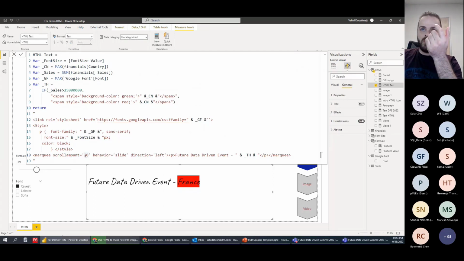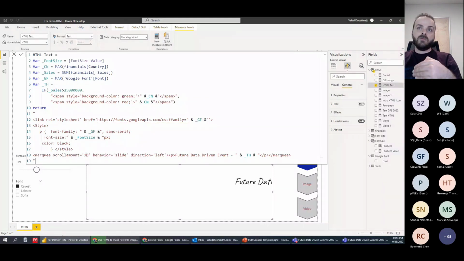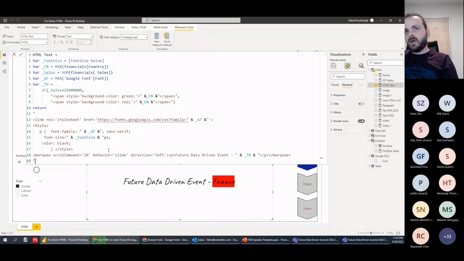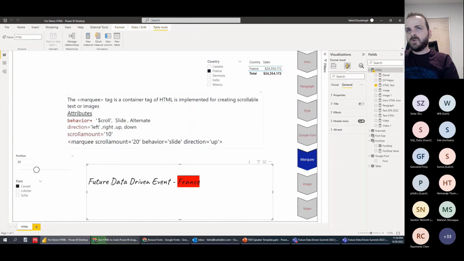One of them is the scroll amount, which will set the speed of that scroll, that movement. If I make it 120, that will be super fast. If I make it 10, that will be slow. So you can set how fast you want to show that information on your report. The behavior options are scroll, slide, and alternate.